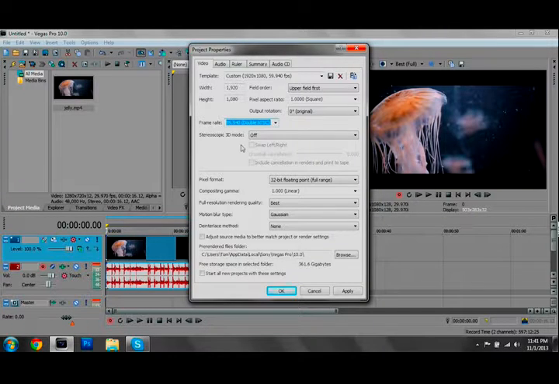One thing to keep in mind though, when you're uploading to the internet, most internet sites only do 30 frames per second, so I would recommend keeping that in mind, and changing your properties after you're done with an edit and going through and making sure everything looks okay in 30 frames per second.